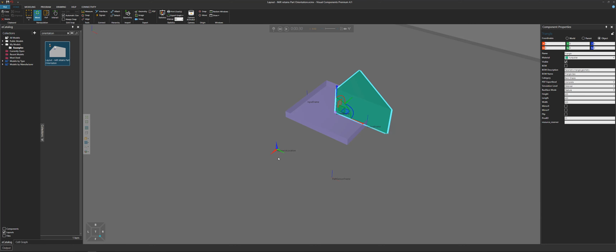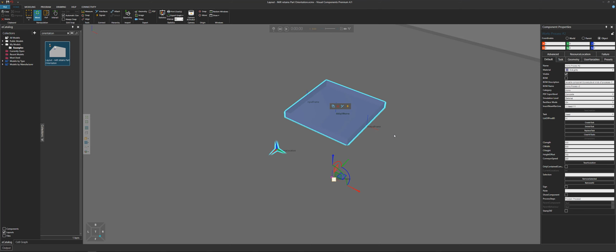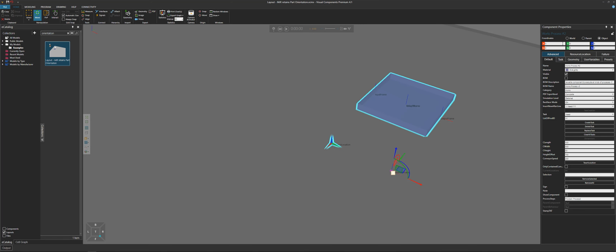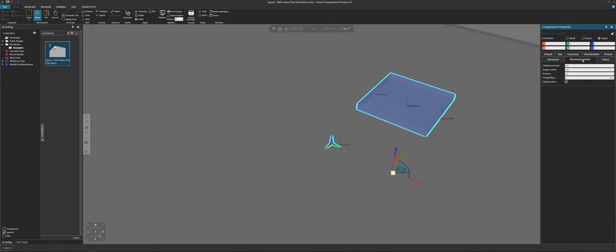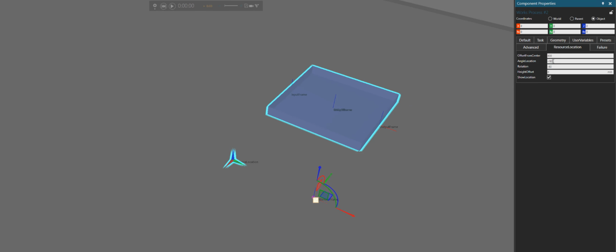So it seems the only thing we have to change here is probably the resource location, or where the vehicle goes when it visits the station. So let's reset, select the process component, and in the Component Properties panel, let's go to the Resource Location tab here. And let's move the resource location to this side of the component. So angle location of 0.